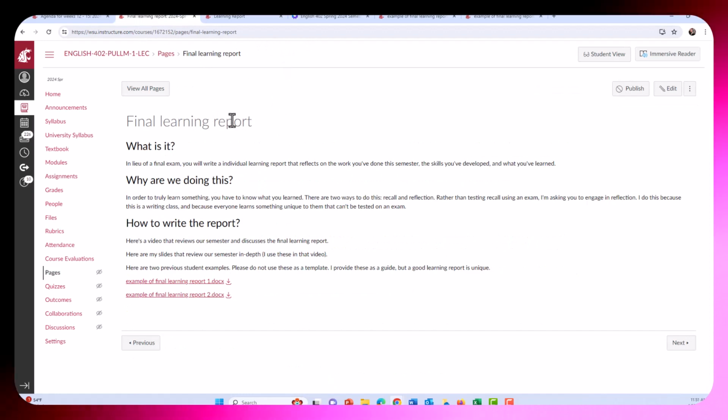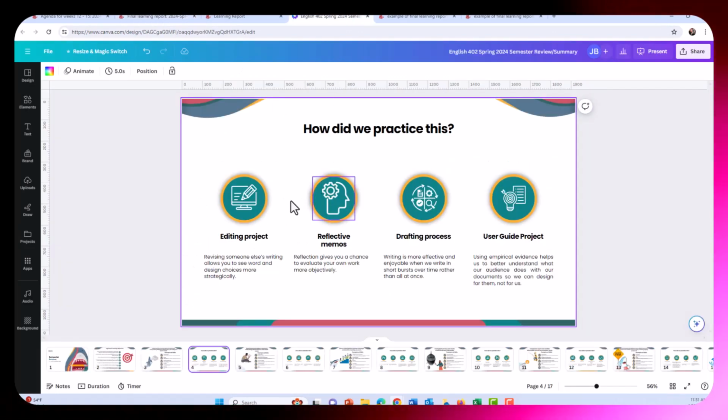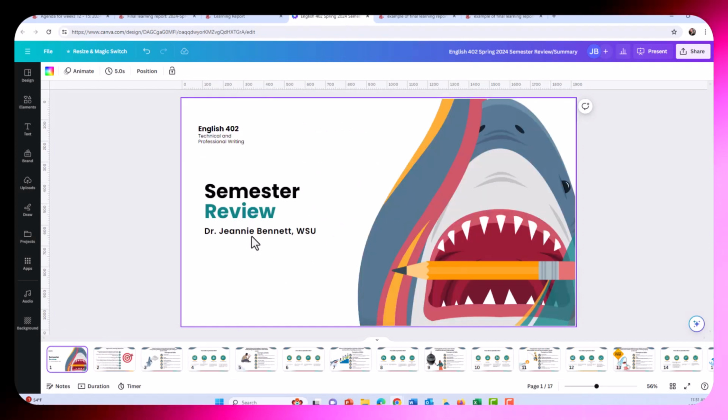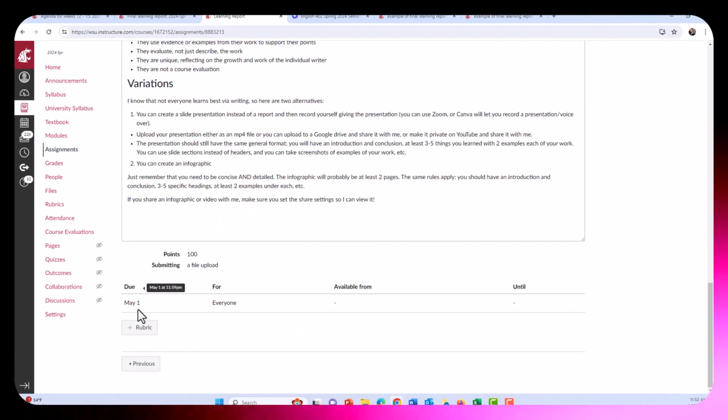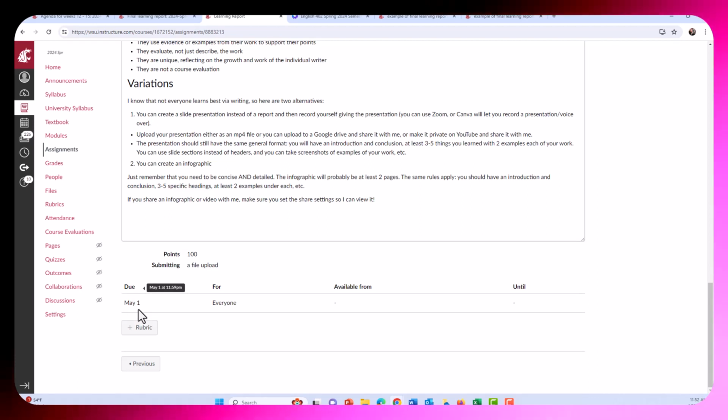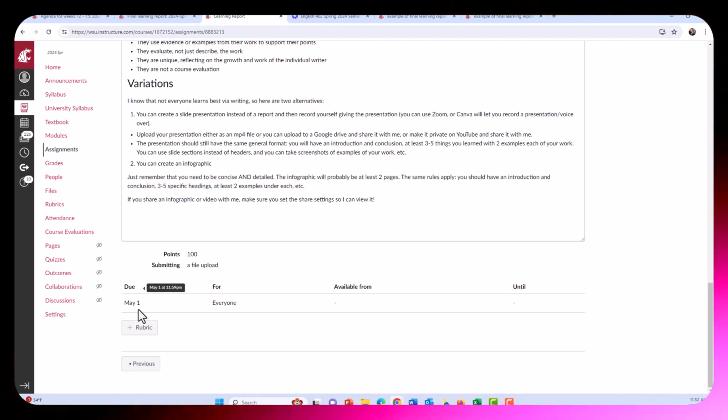Like I said, this page here in Canvas will give you the 2 examples. It will also link to these review slides, and the learning report assignment instructions are in Canvas. It's due on May 1st by midnight, but you could get it done earlier if you'd like. One of the reasons I'm giving you time over the next couple weeks is so that if you want to complete and finish this report by the end of next week, you can.